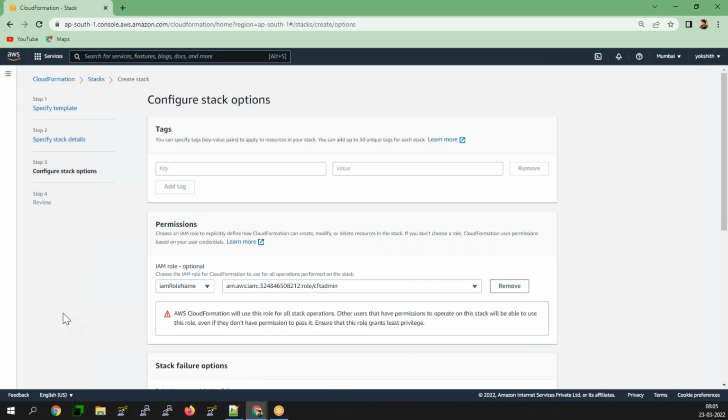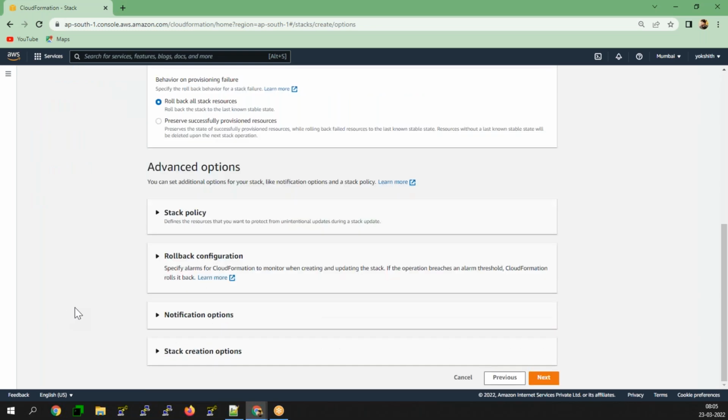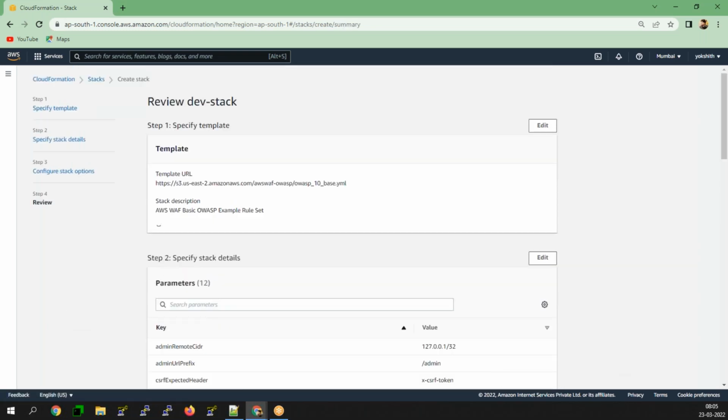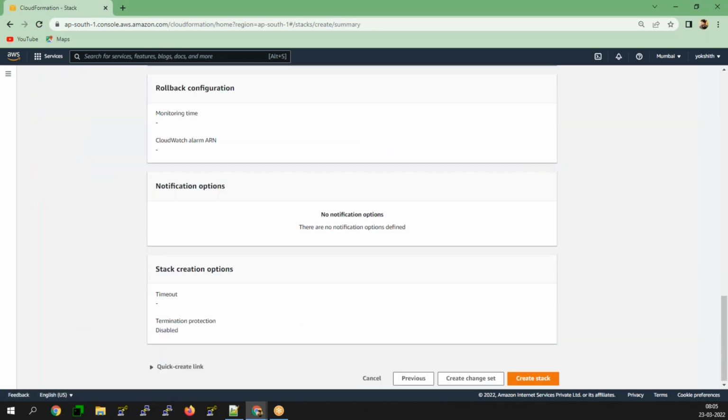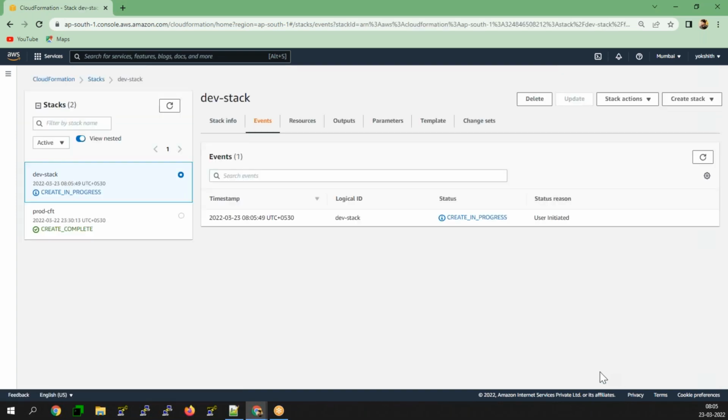Select the admin role you have given for your CloudFormation template, and then click on next. Create the stack. This will take 20 to 25 minutes to create. Let it create, but the same procedure as shown earlier. This is how you are going to create a WAF with the help of CloudFormation.